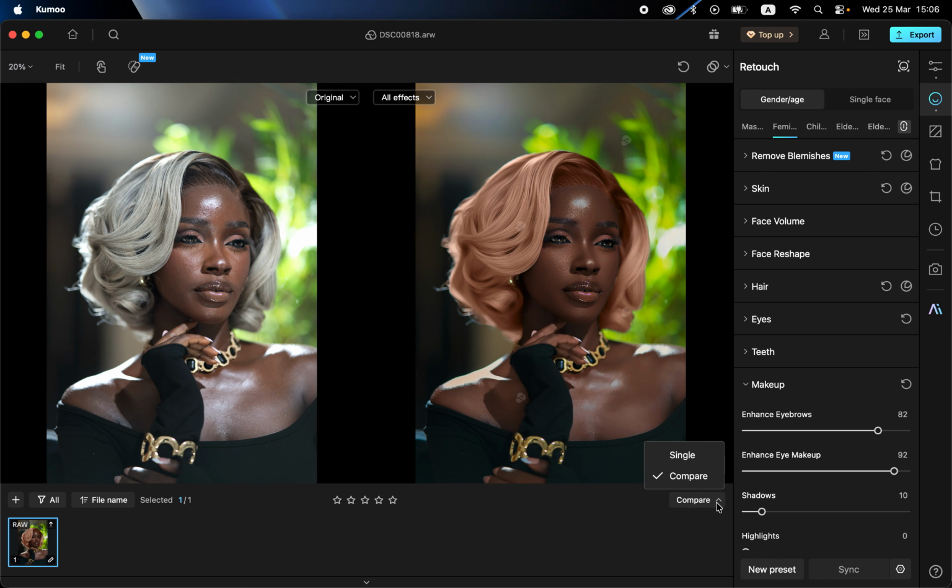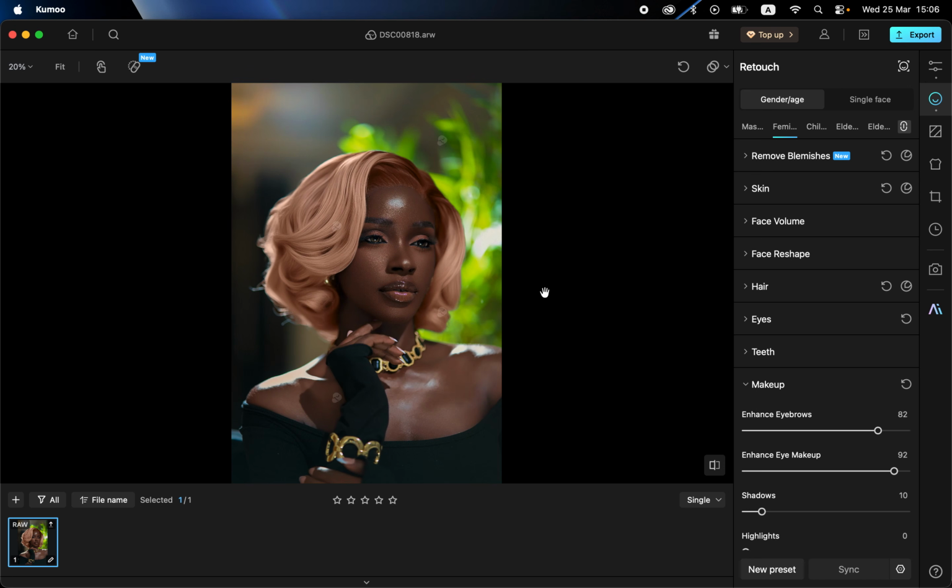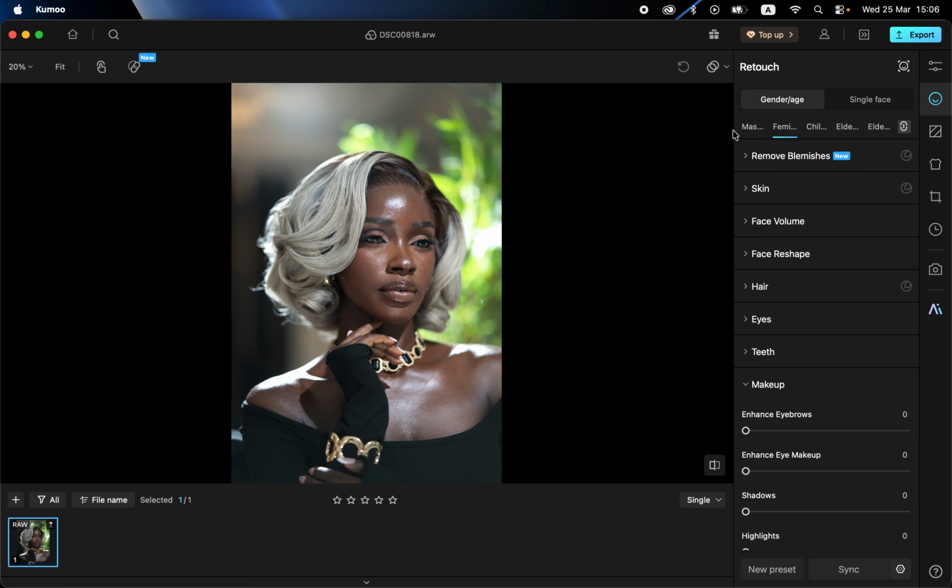So I'm just going to take this back to the single mode, and I will simply reset this very image. So this is a raw image, and the very first thing you have to do when it comes to editing a raw file is first of all adjusting the lighting and contrast issues to your liking before you go in for color grading or doing any skin retouching.